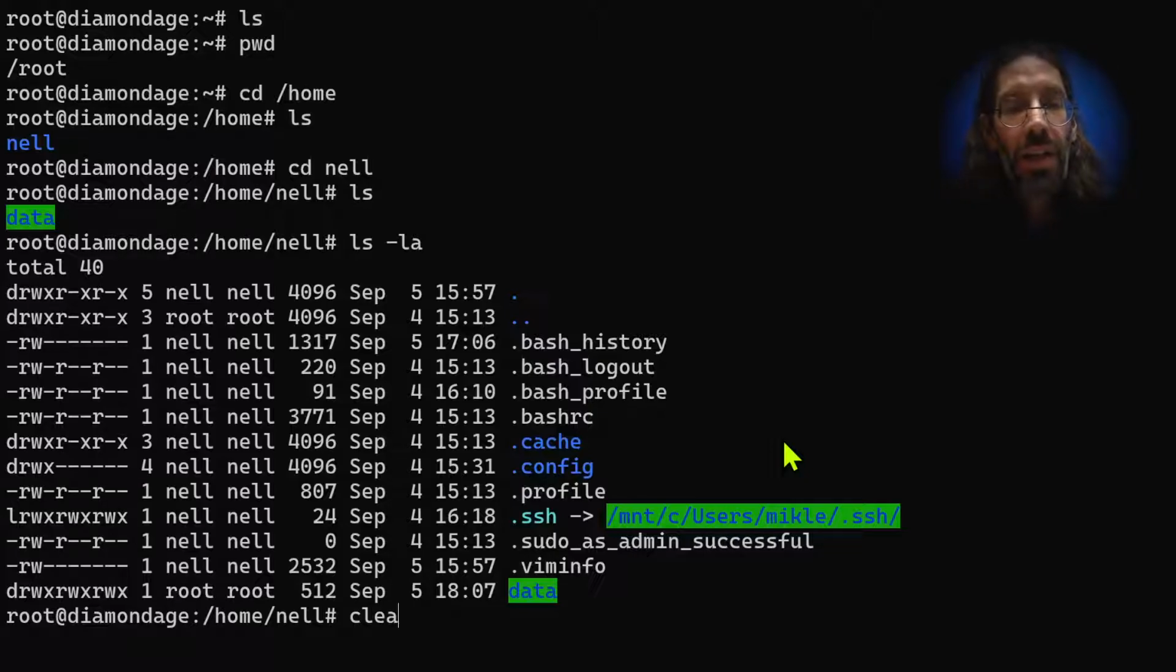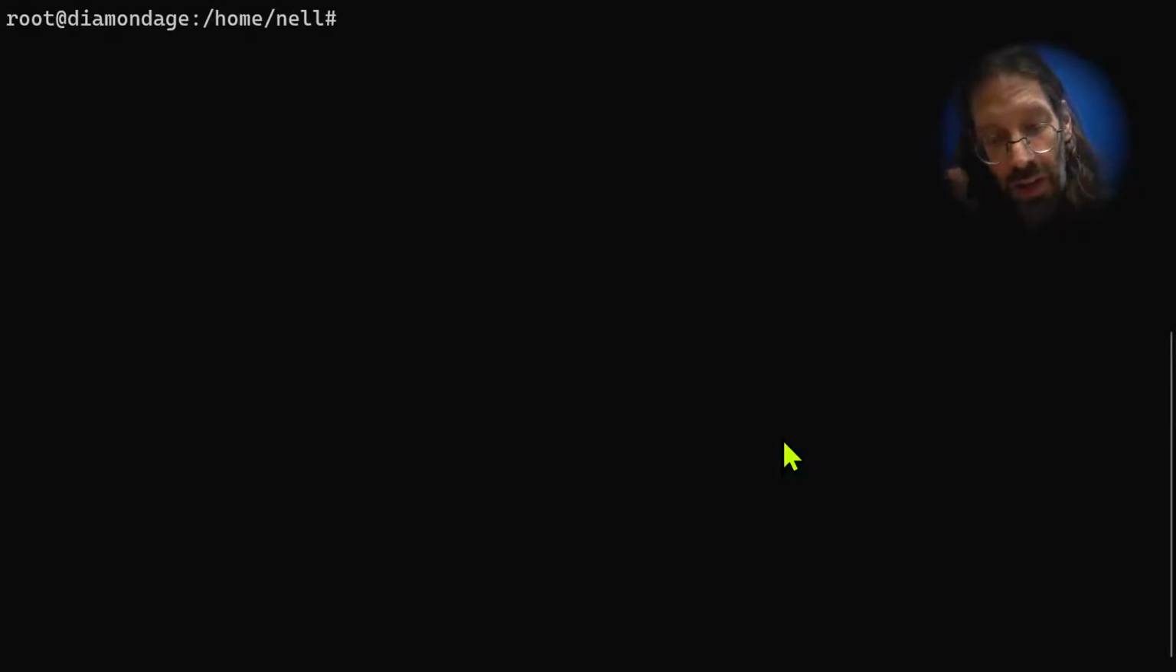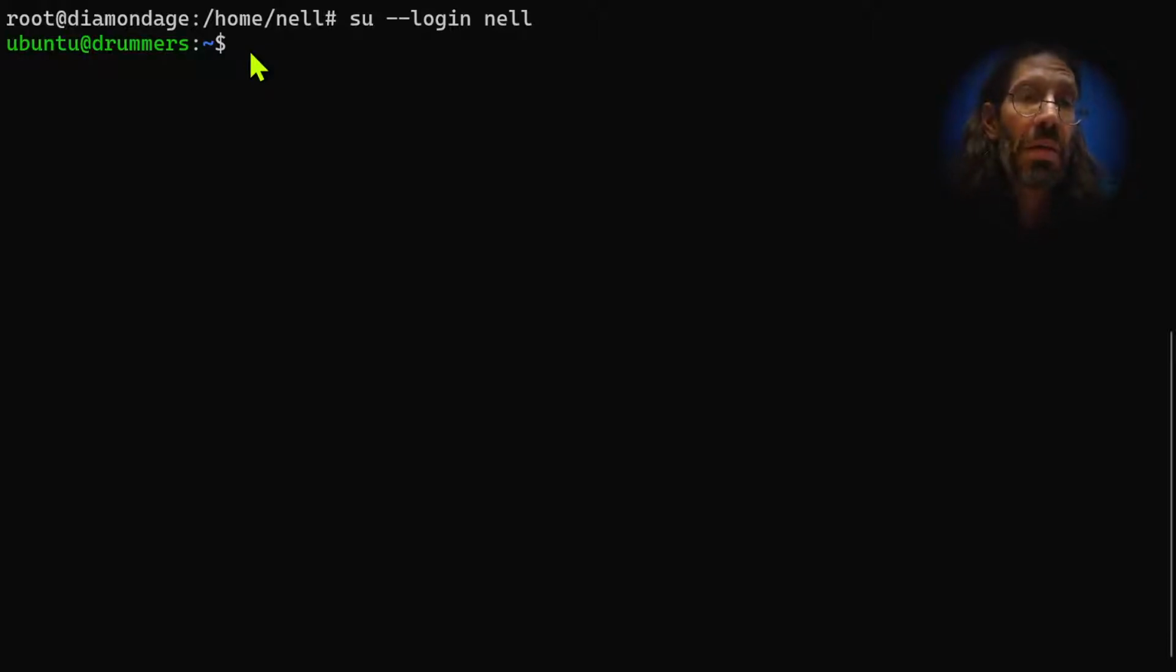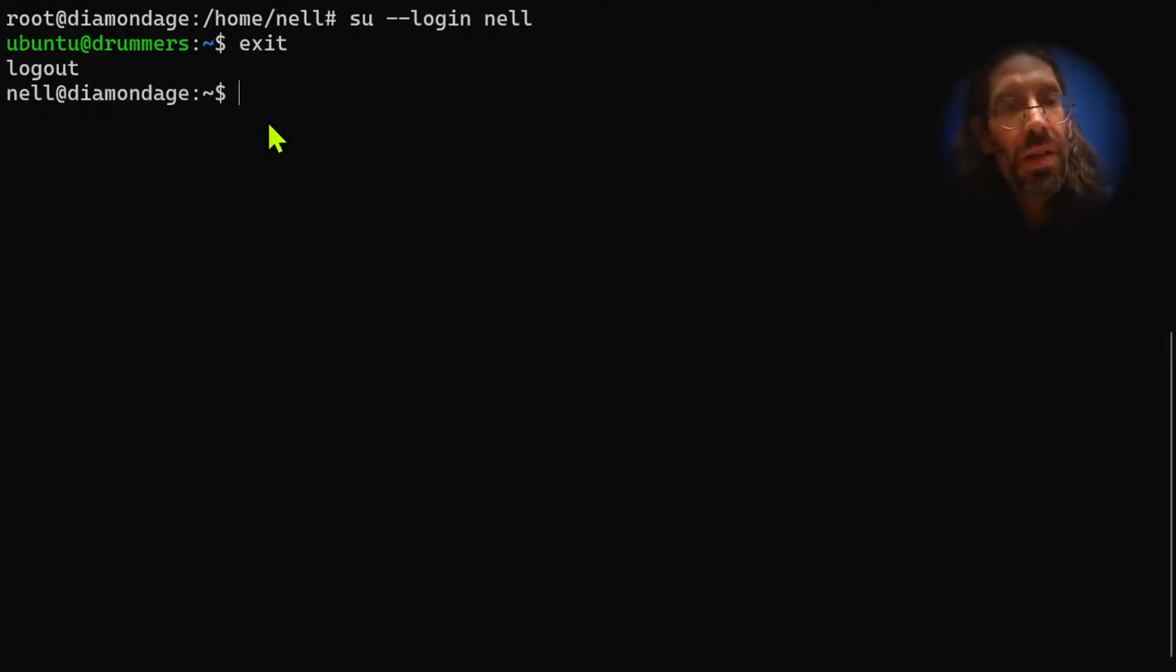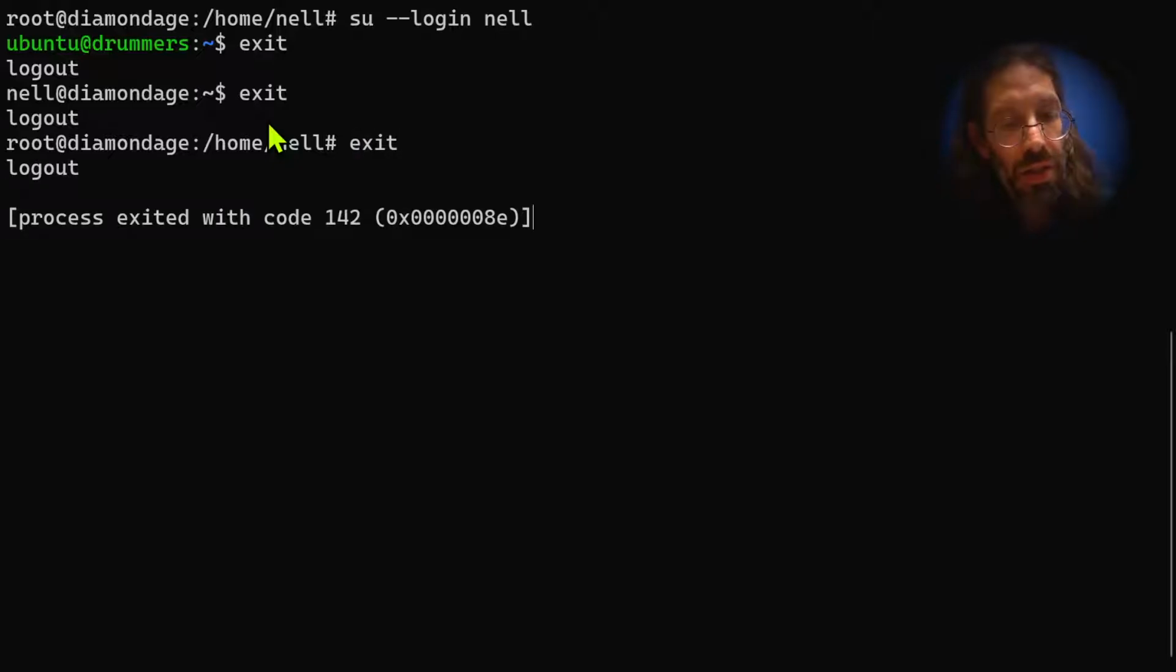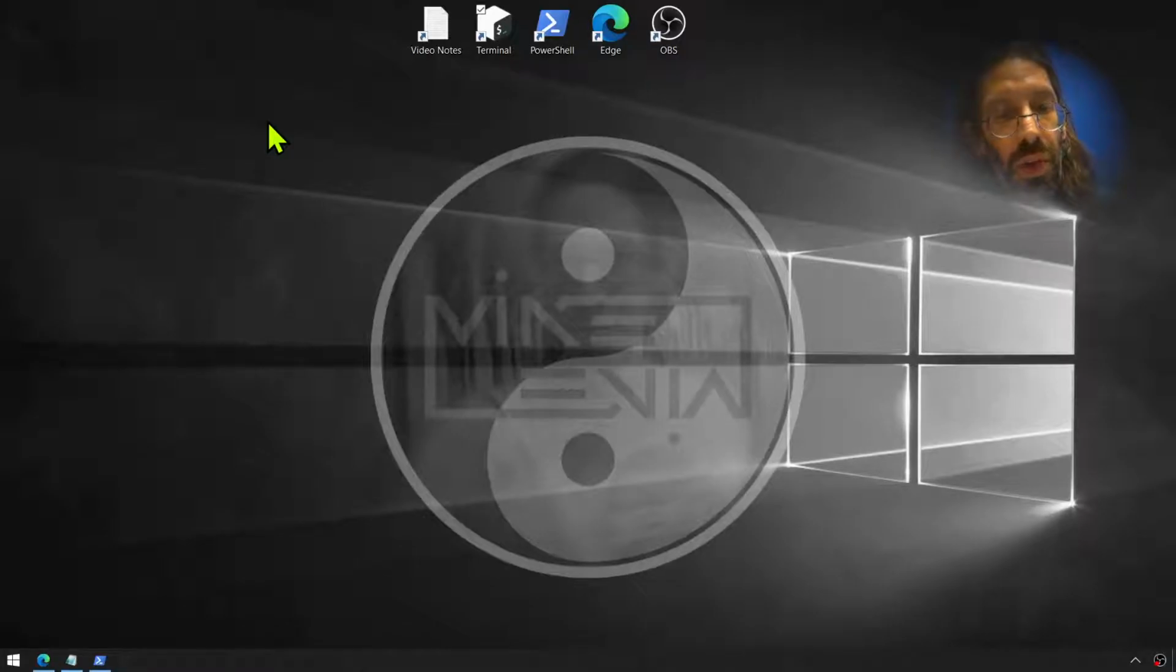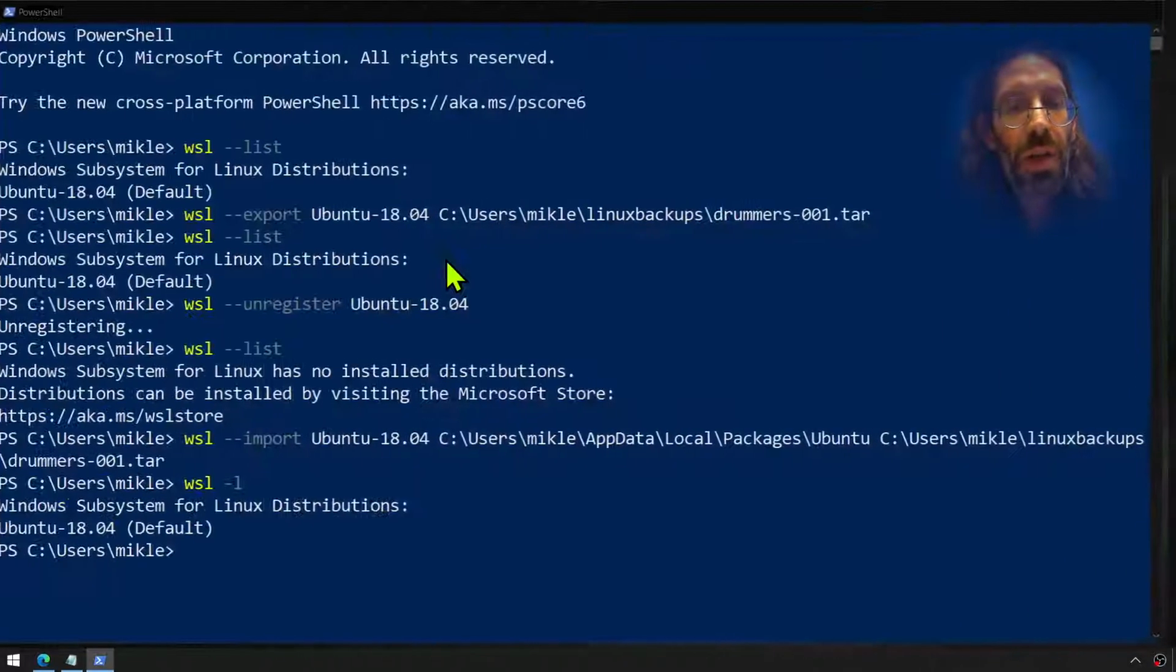Now, this is not the way it should be done, but I can always switch user, log in as nell, and that'll make me nell, even though it logged in initially as root, because the super user, being able to do anything, can log in as other users. But that's not the way to do it. We need to exit out, and in fact I will exit again and exit again, and Control-Shift-W. This is a job for PowerShell once again.